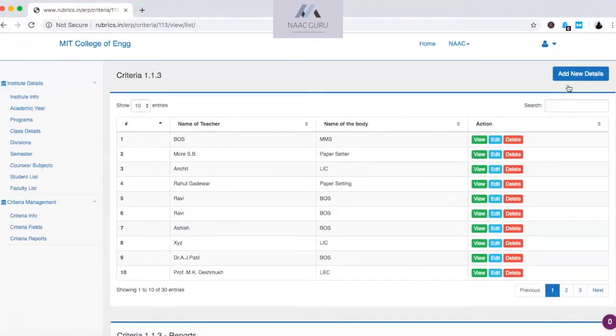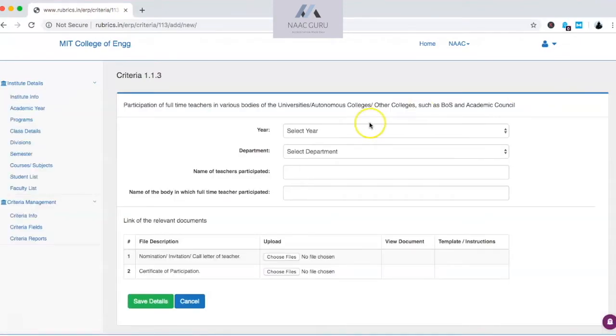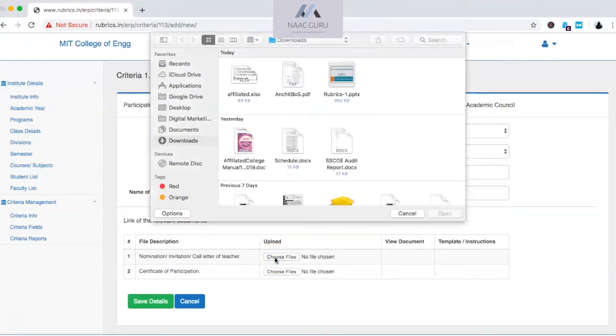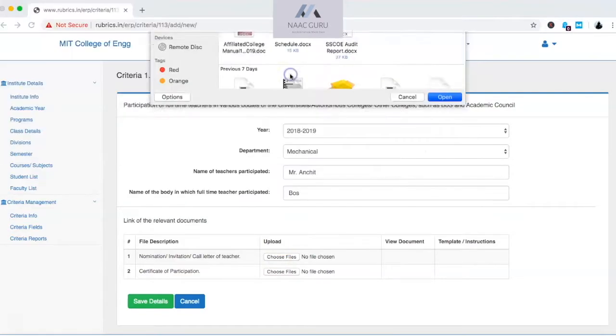Then for quantitative points, where you need to upload faculty details or research publications depending upon the criteria, we will see the example of 1.1.3, where it is asked for the number of teachers on various bodies of the university. You can add details like year, then department, then suppose the name of the teacher is Mr. Anchit and he is on the Board of Studies. Here you can upload the document of Mr. Anchit, like Anchit BOS document.